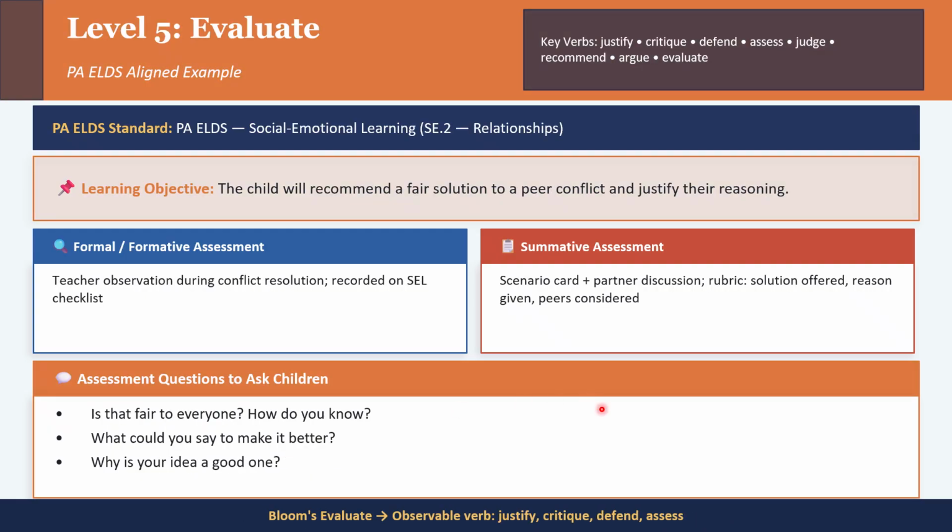The 5th level is evaluate. So let's look at social and emotional learning, particularly relationships. The child will recommend a fair solution to a peer conflict and justify their reasoning. Right? So with teacher observation during a conflict resolution, I can record on a social and emotional learning checklist. For a summative assessment, I can have a scenario card, a partner discussion, a rubric. We could talk about the solution offered, the reason given, and the peers that are considered.